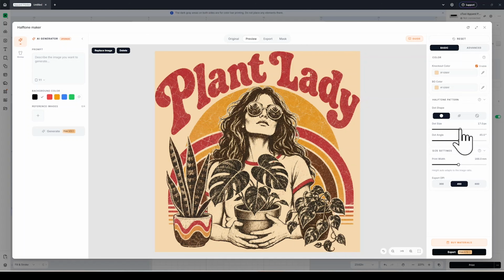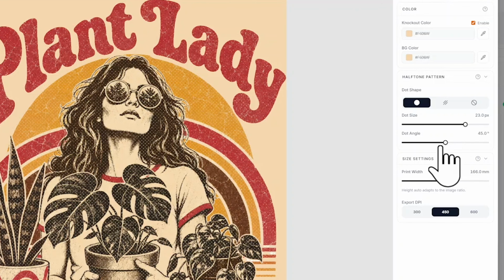Below that, we can adjust the dot size. We can make the dots larger or smaller, depending on the look we're going for. We can also adjust the dot angle, but I usually leave it as 45 degrees.